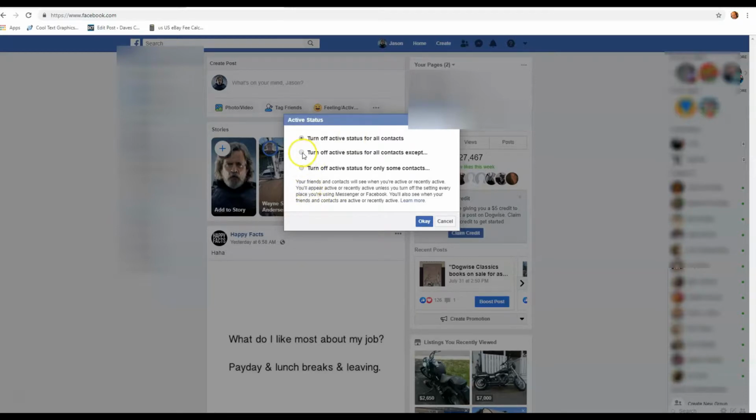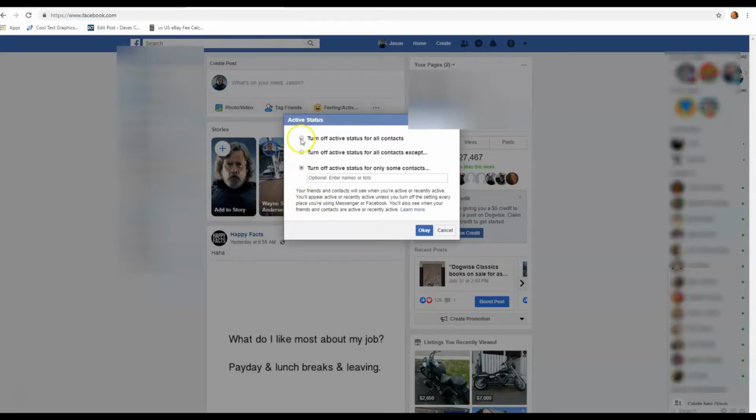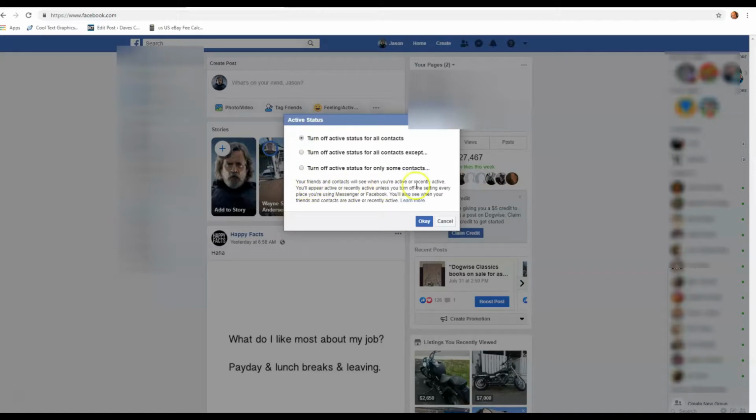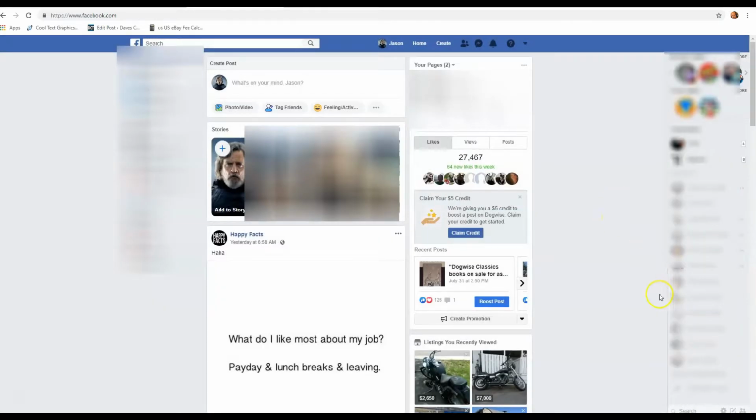Actually, every one you click on tells you what it's going to do down here in this little paragraph. So you can read that and see what it's going to do. If you're happy with what you picked, then click OK right here. Now, see how the side went dark? That shows that no one can see you online, and you can't see anybody online either. But that's okay, because I like to be private. So that's how you do it on your web browser.